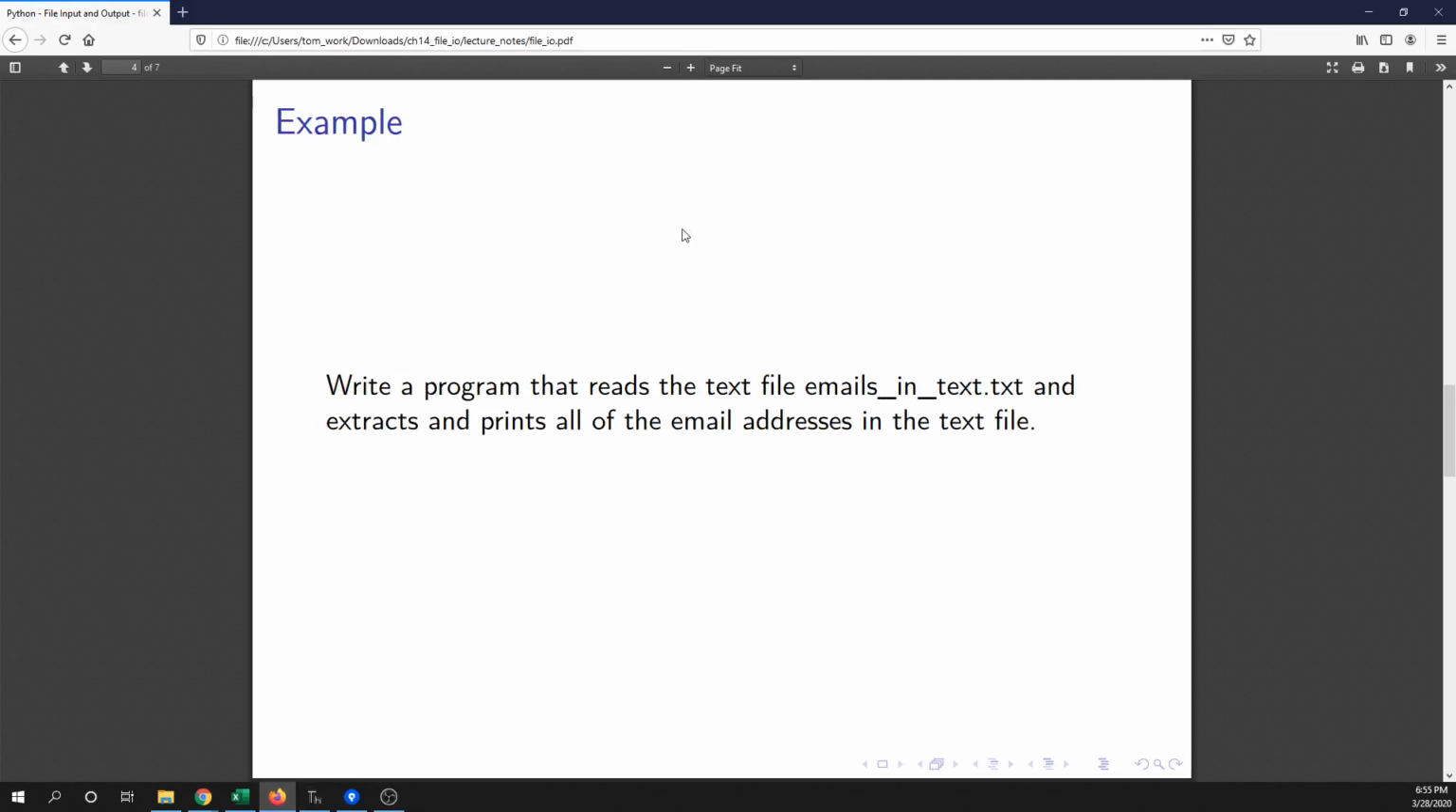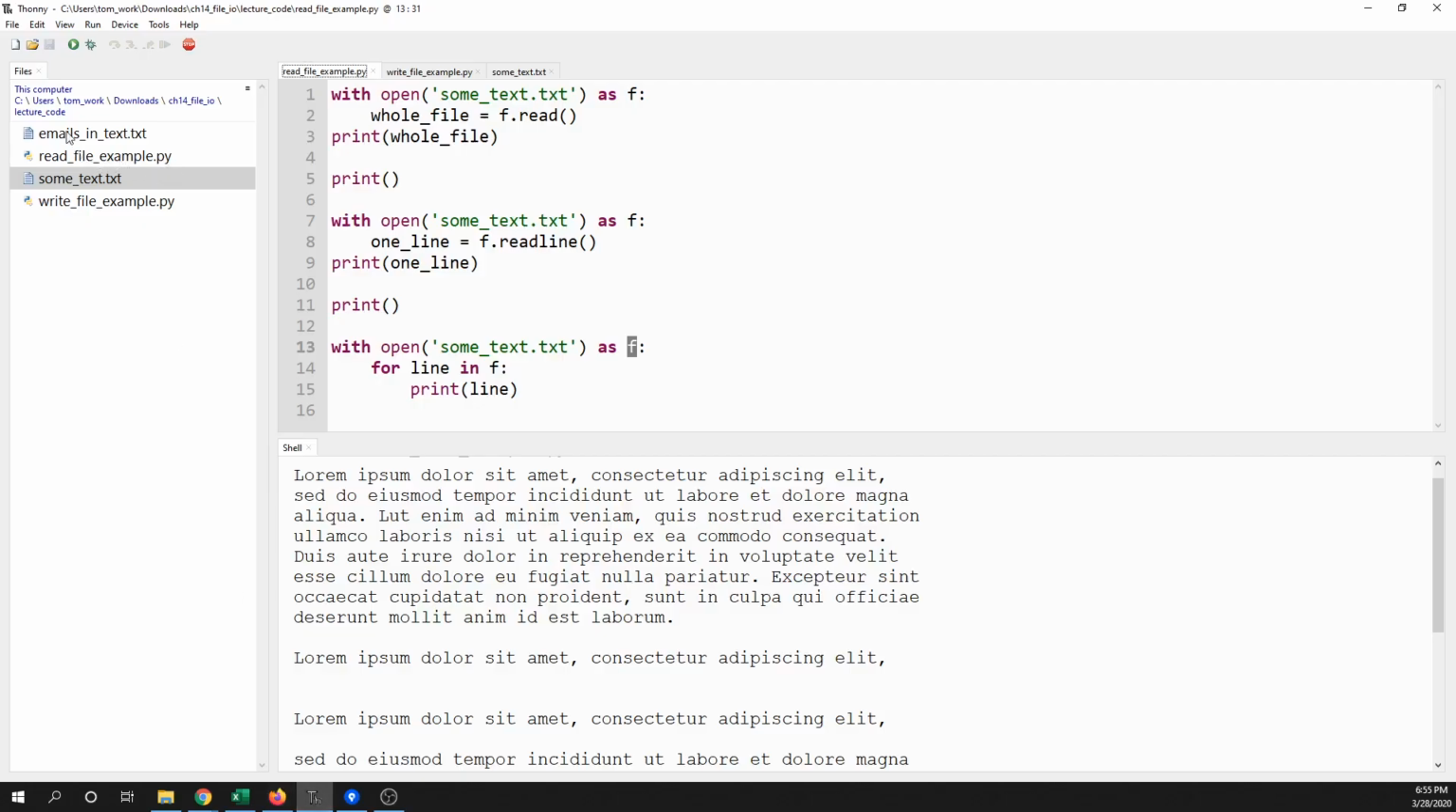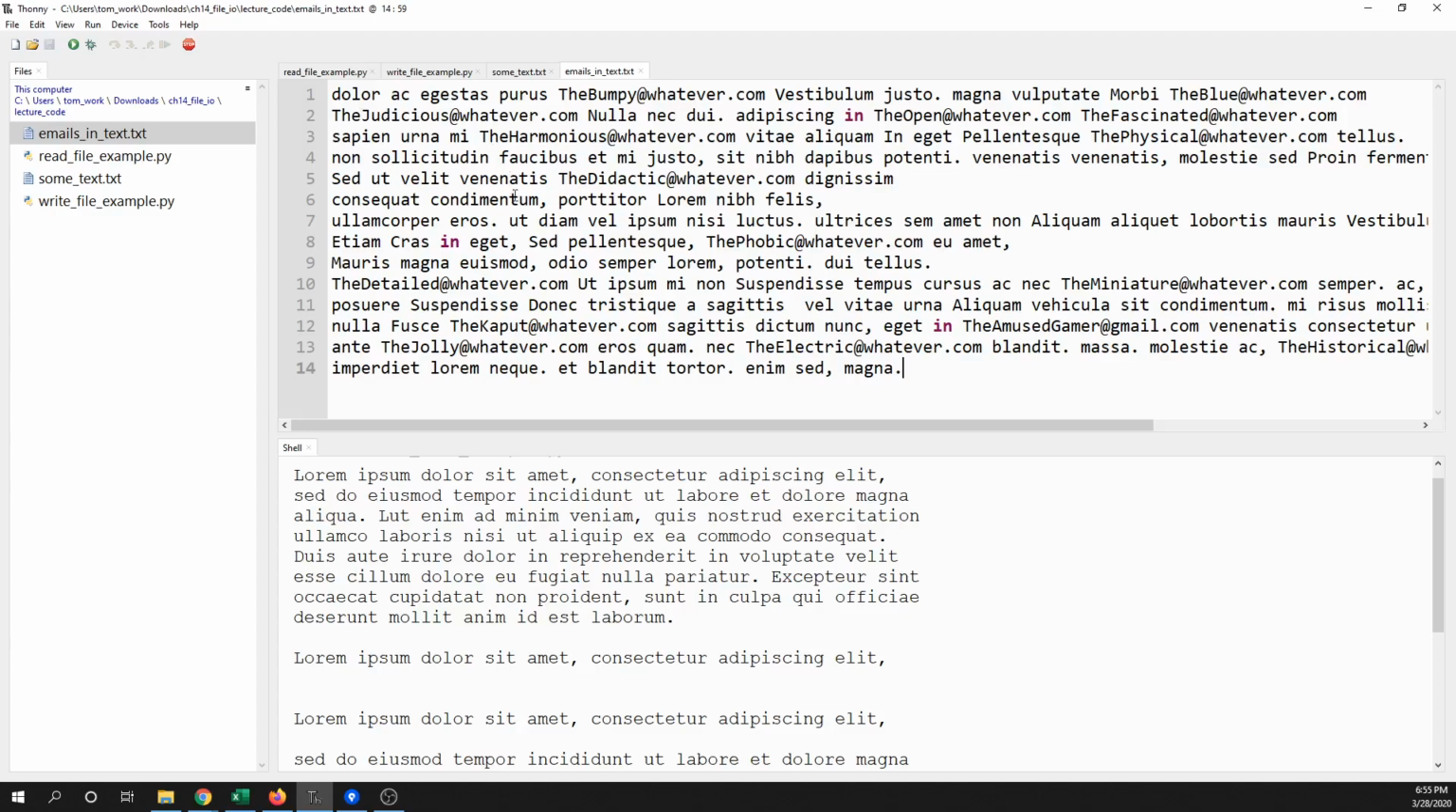All right, so in this first example, what we want to do, it says write a program that reads the text file emails in text.txt and extracts and prints all of the email addresses in the text file. Okay, so let's take a look at that. All right, so here is the text file. And you can see interspersed in this text file are some email addresses in there. Okay.